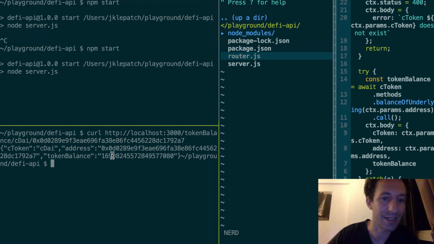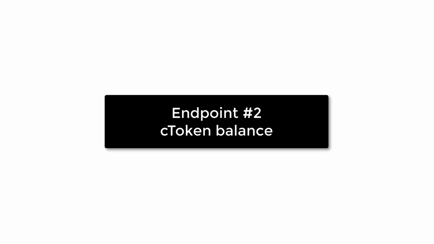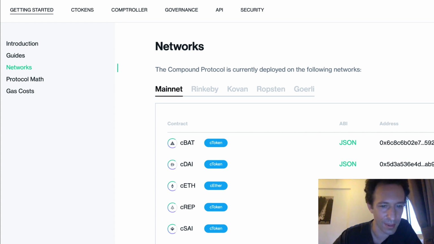Okay, so that's great. We created our first endpoint, and the next step is to create another endpoint to have the balance in cToken this time. So what is this cToken thing? Let's take the example of cDAI. If you have some DAI and you want to lend your DAI to the Compound protocol, you send your DAI to the cDAI contract. So your DAI will be locked in the cDAI contract, and in exchange you will get some cDAI tokens.